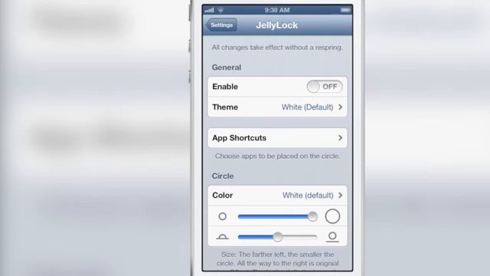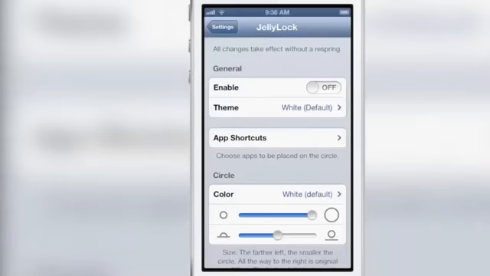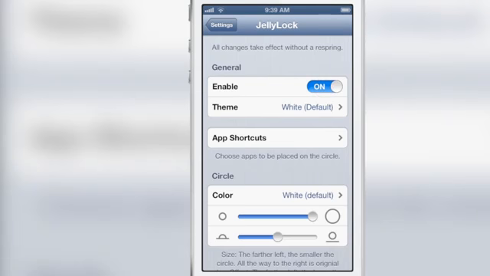For instance, if I just turn the tweak off, I hit the kill switch, bam, it's gone like that. No respring required, which is really nice. So you see it's right back.